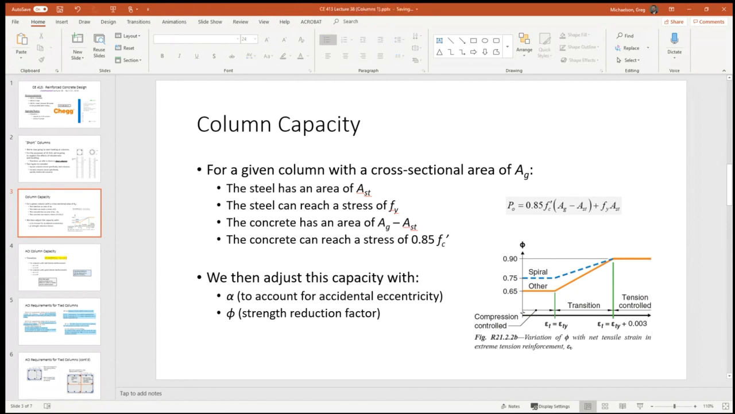So if we say the steel has an area of Ast and it can reach Fy, and then the concrete has an area of Ag minus that, and it can reach a stress of 0.85 f'c, then the theoretical capacity of a column is just 0.85 f'c times the area of the concrete plus Fy times the area of the steel. It's pretty much that simple.